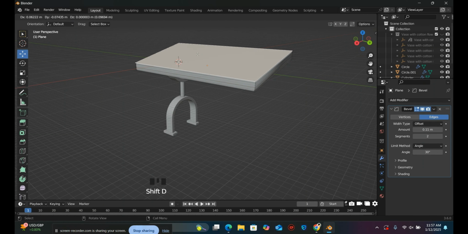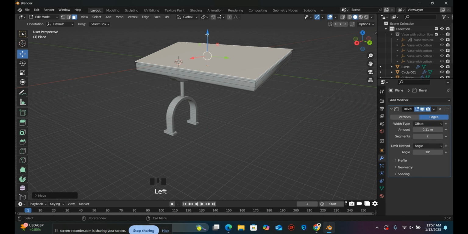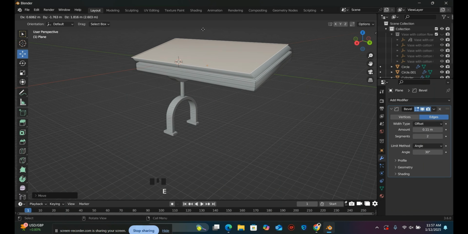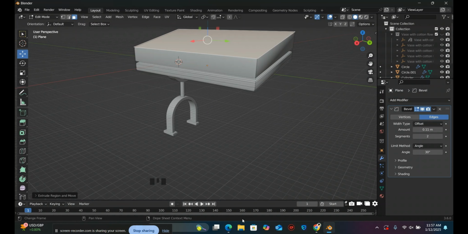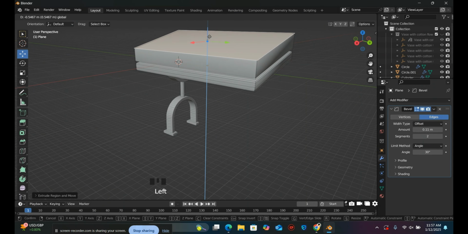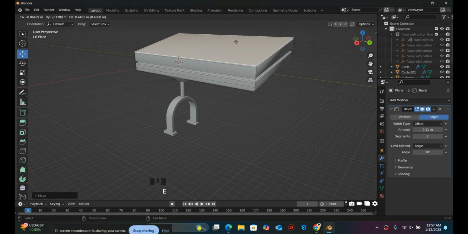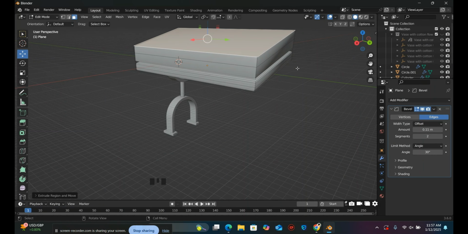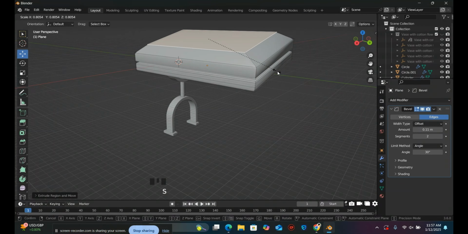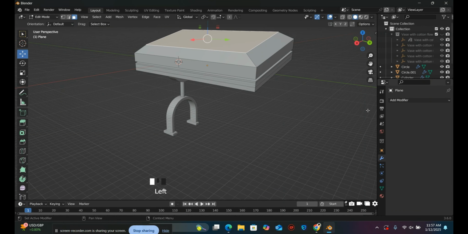Shift D. I have the plane now. Press E on the Z axis. E, V on the Z axis. Then scale a bit like so. Delete the bevel modifier. Wait.